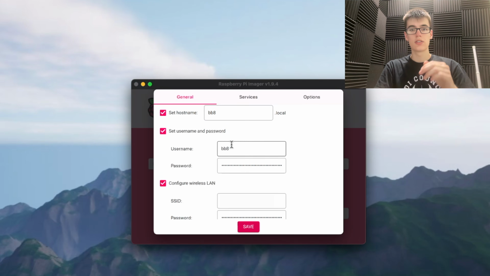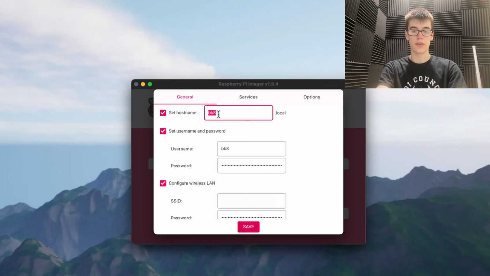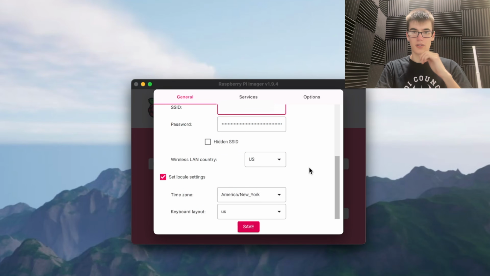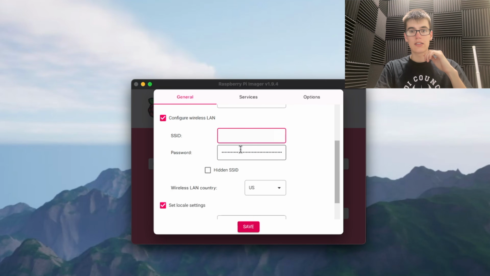and there's a few settings that we do want to set up just to make sure that everything is working properly. So first of all, we can set a host name. So I'm going to call this smart, because it's going to be a smart device. And then we can also set a username and password. So the username could be smart and the password could be whatever you want it to be. I'll just make it smart as well, because that's obviously very secure. And then we can connect it to our network. So whatever your network name is, you could put that right here.